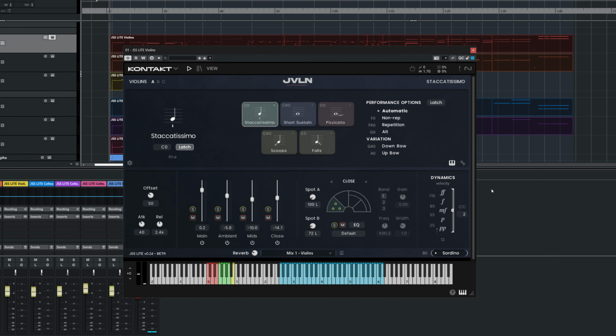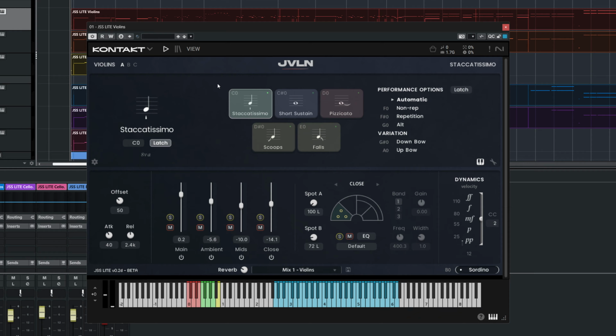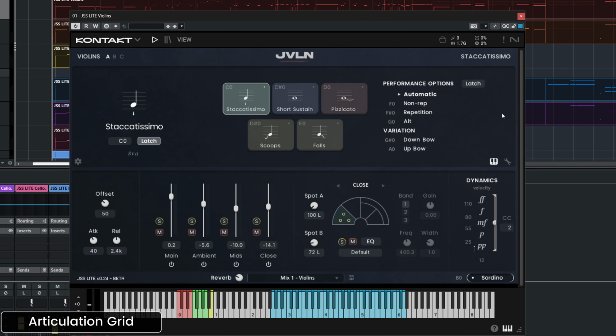So here's the interface of Javelin Strings Lite. All subject to change, but it's getting there, I think. In the middle, you have your grid of available articulations. And this whole top half of the interface are the controls that are relevant to the articulation that is selected. So as you change articulation, the available options surrounding it will also change.